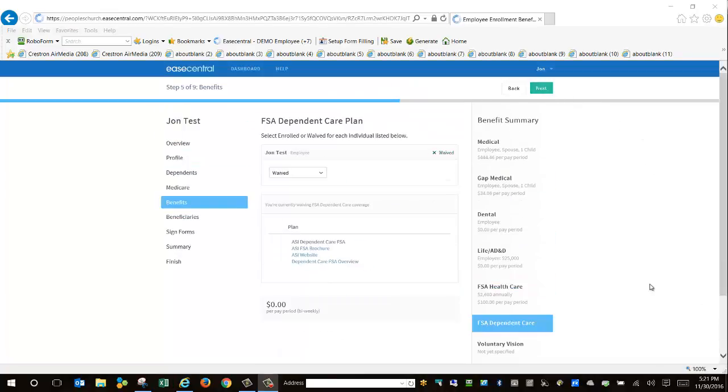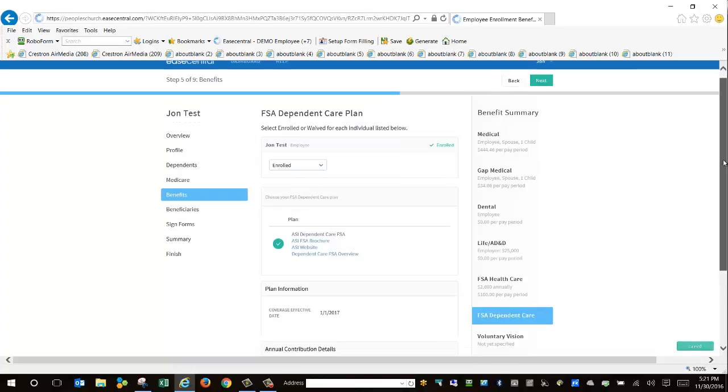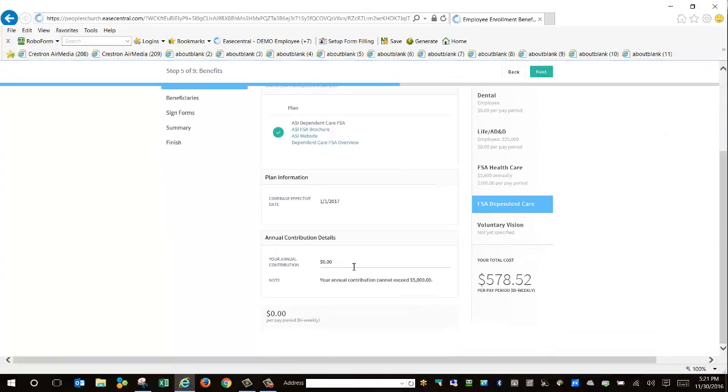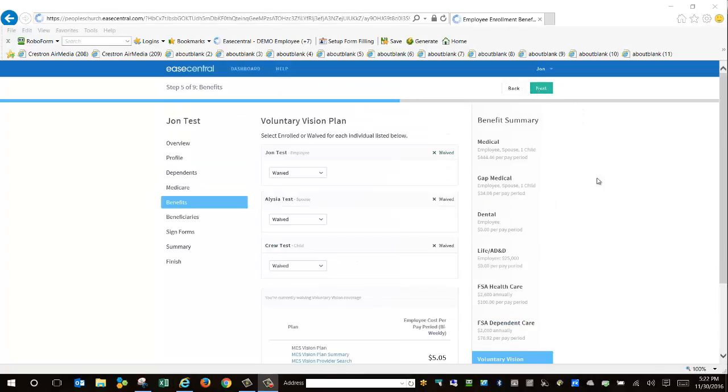click Next. Same process with your dependent care FSA. If you'd like to enroll, click Enroll, and you'll enter your maximum annual contribution here. I'm going to add 2,000, even though I could contribute up to 5,000. Click off. That will give me my per pay period biweekly contribution there, and I can come up and click Next. Same process for voluntary vision as with medical, gap, and dental. So for this, I'm just going to waive my voluntary vision and click Next.